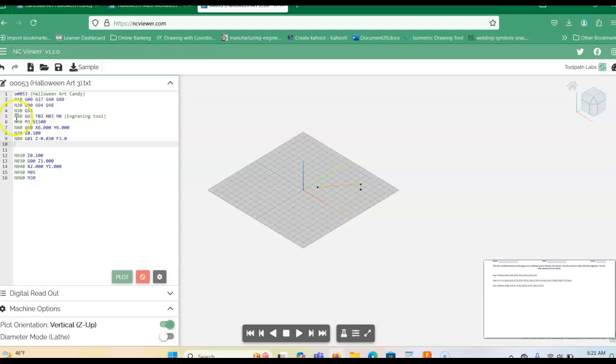Then you're going to type in N40, G43, T03, H03, followed by the line engraving tool. Notice we're going to put those in brackets. N50, M3, S1500. Followed by N60, G00, X6, Y6, N70, Z of 0.1, N80, G01, Z of minus 0.03.